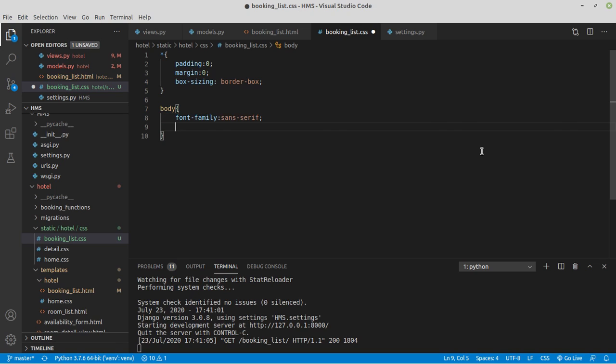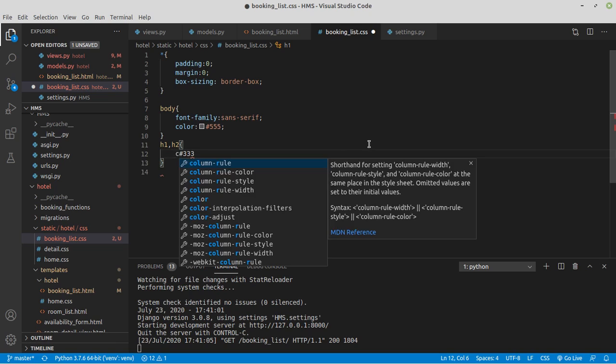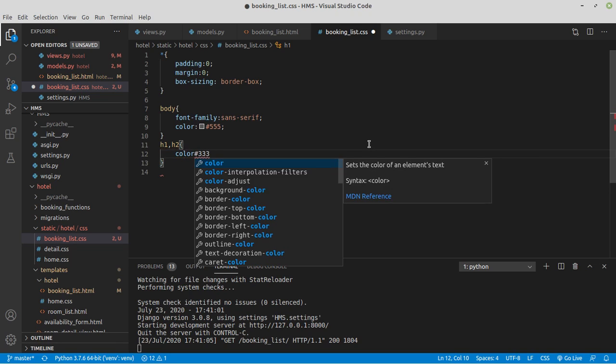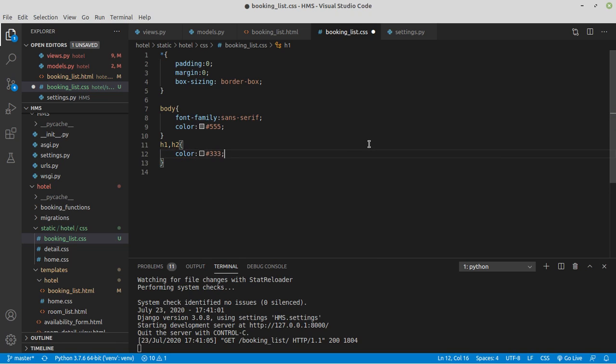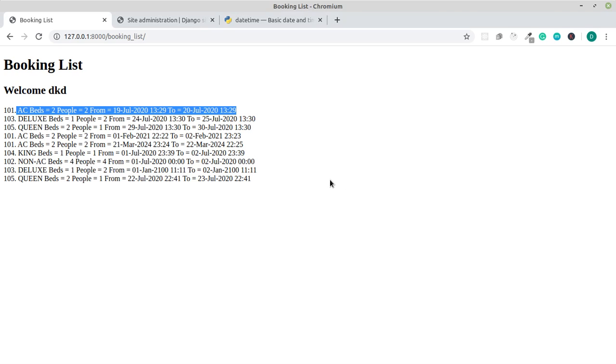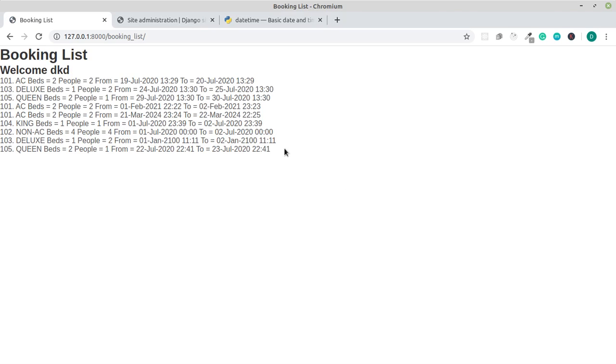And then we'll give a color that will be 555, and then we'll give our H1s and H2s a color that will be a bit darker, that will be 333. And we will save it. Let's go over here and refresh. So now it looks much better.